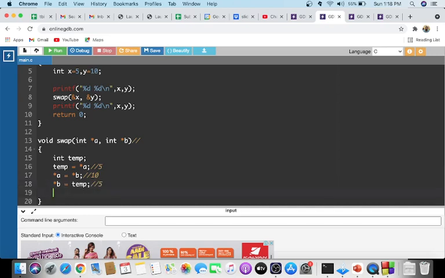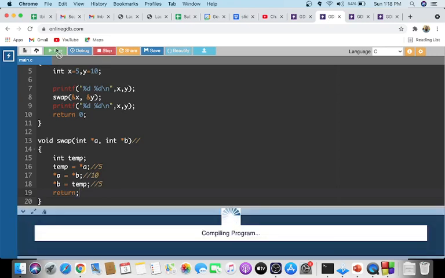Now you can include a return statement, but it is optional. Since it is a void return type, there is no need, but you can include a return statement also. When you return here, I am printing x and y. Now the x and y values have actually been changed here, so the swapping will be working.